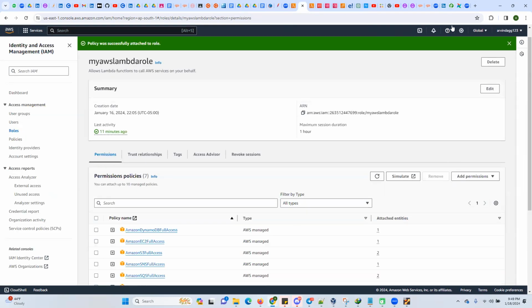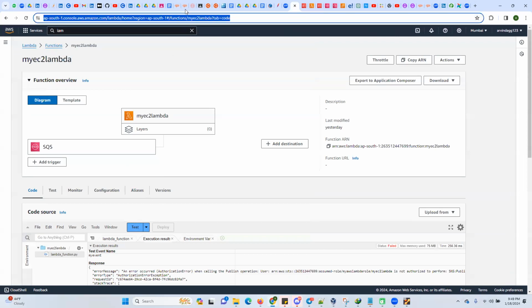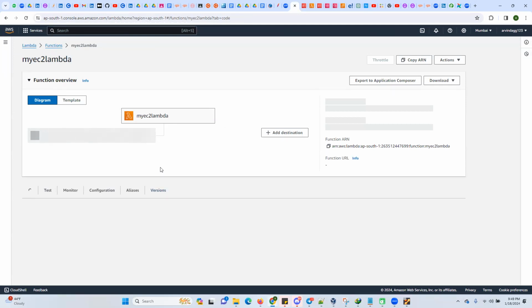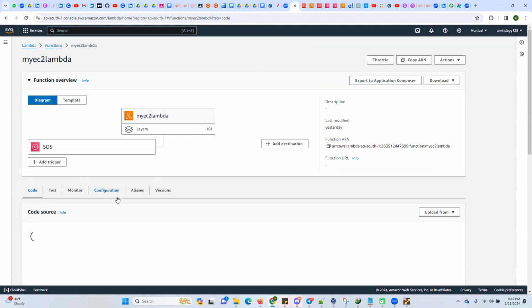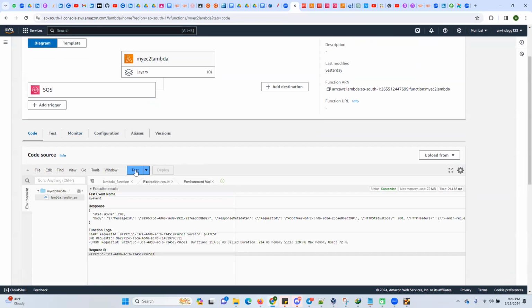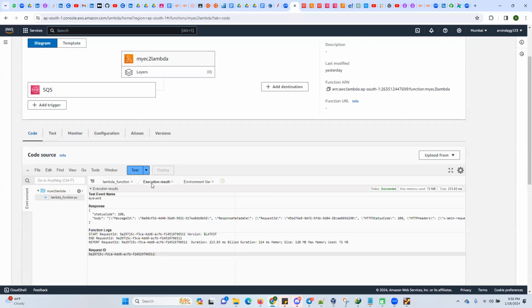Once your permission is done, now it's not a problem. So it was not a code problem. We were thinking yesterday that it was a code problem, right? It was not a code problem, because it was not able to get this permission assigned. It was not having access.